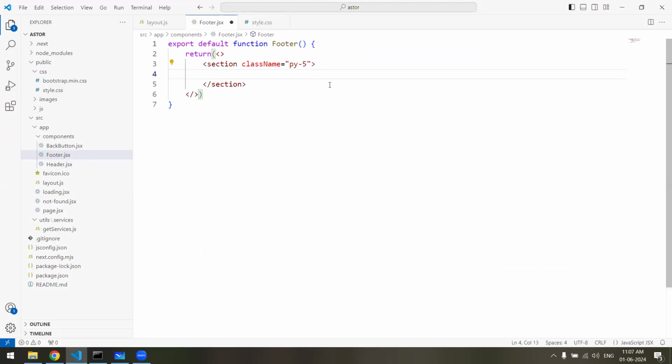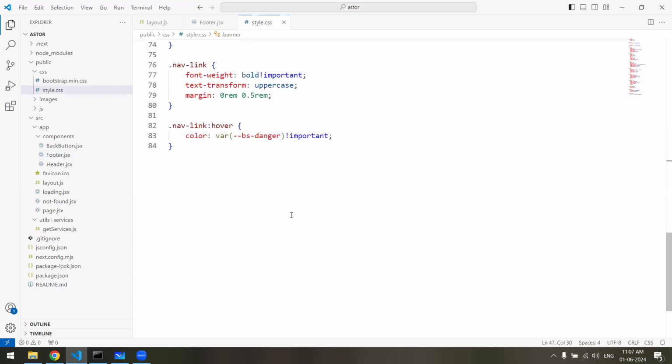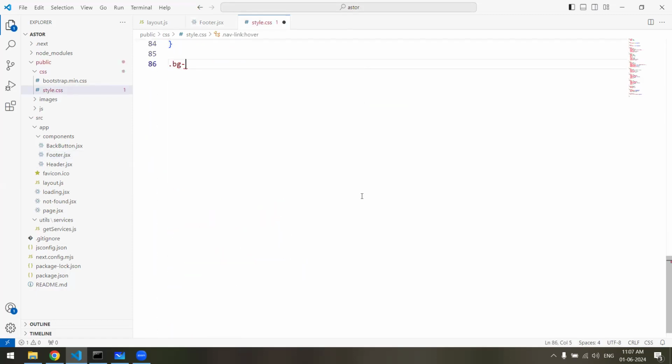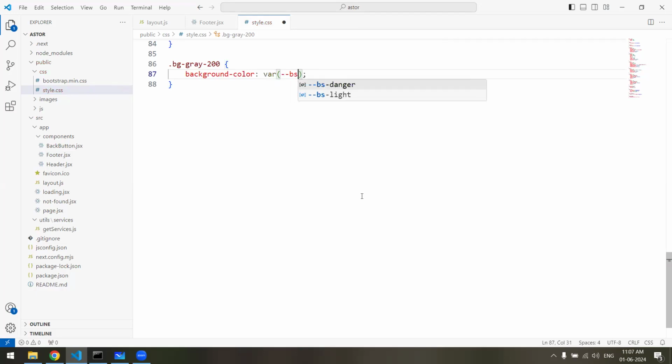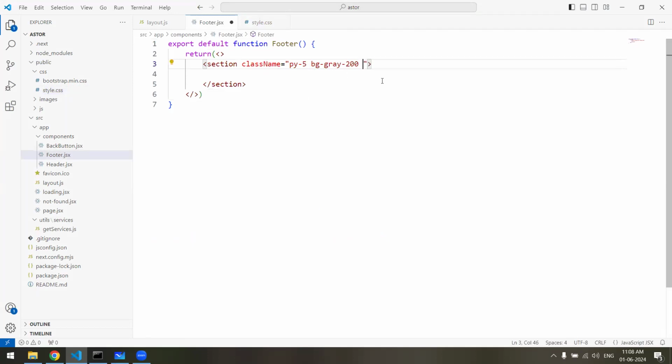And we'll use bg gray 200 and we'll declare it here. Dot bg gray 200. It will be background color, variable bs gray 200 important, right? And we'll also use a border top and border bottom.